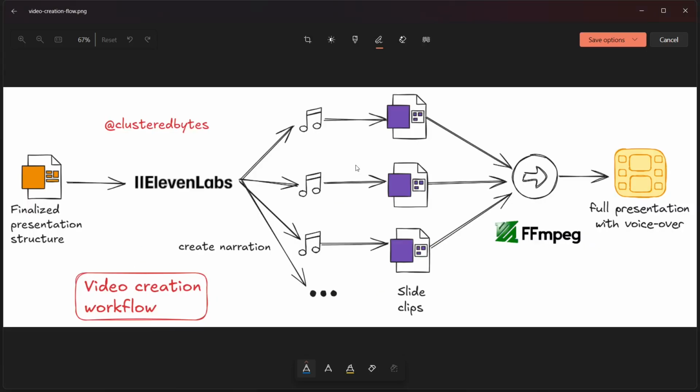In the second workflow, we go over all the slides generated with the first workflow and use ElevenLabs API to create the narrations for the slides. Then for each slide, we create a clip.mp4 file. Finally, we combine all the clips into one video file with voiceover.